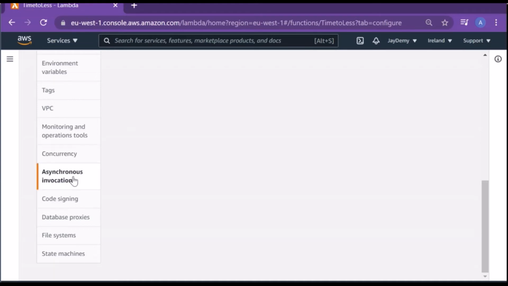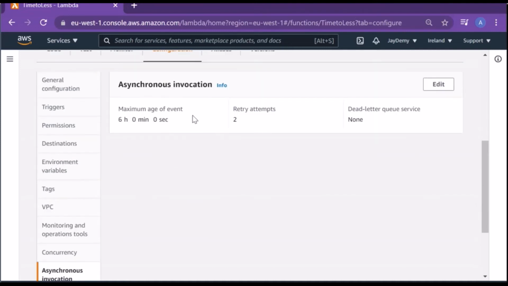Coming to the asynchronous invocation. When you invoke a function, you can choose to invoke it synchronously or asynchronously. We have two options. With synchronous invocation, you wait for the function to complete the process and return a response, and it will return a response. With asynchronous invocation, lambda queues that event for processing and returns a response immediately.